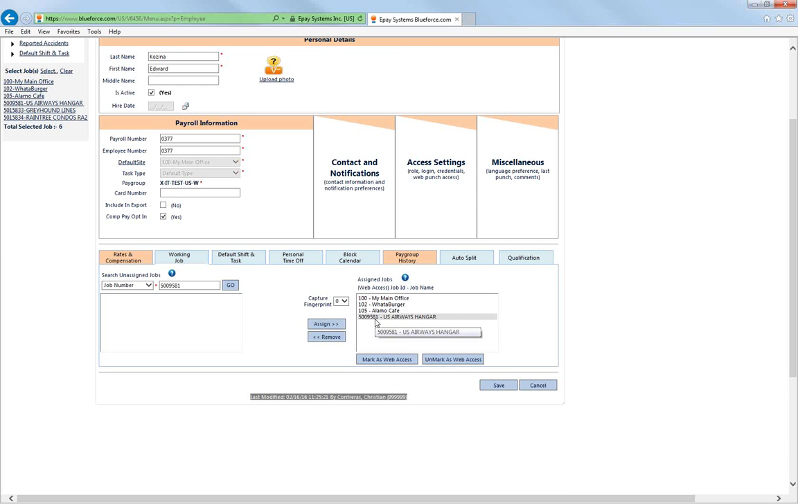It doesn't mean that they will, or even if they have access to 20 jobs, doesn't mean that they're going to have time on all those jobs. If they actually pick the job or key in the job, then yes, they'll have time on those jobs. If you need to remove, same thing, highlight the job, remove it from their access, click save.